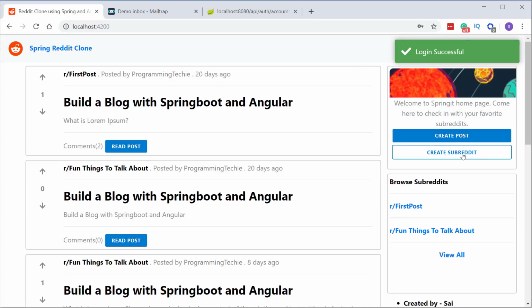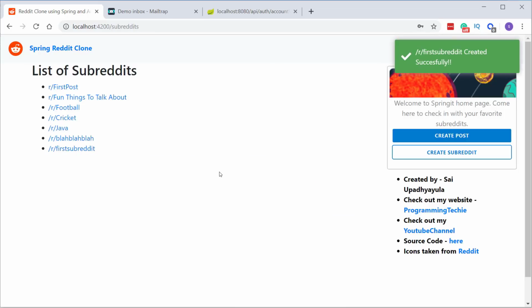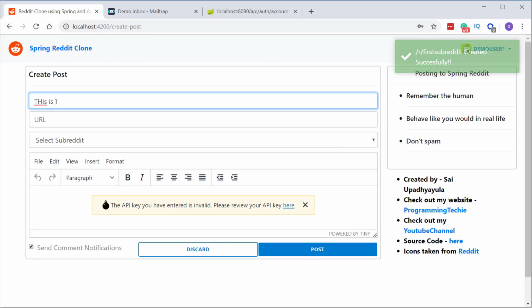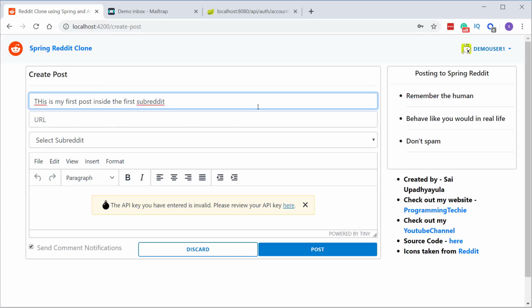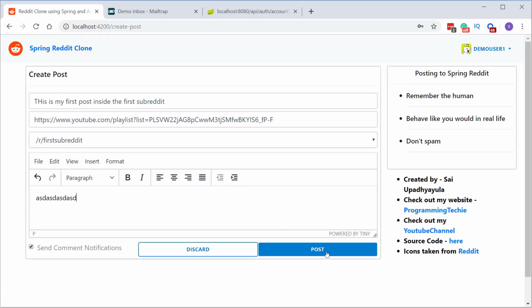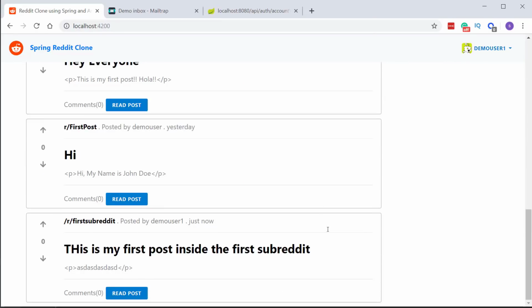So first let's create a subreddit and then create a post inside the subreddit. I will click on create subreddit button, give a title and description for the subreddit and click on post. Now let's create the post. I will provide the title. So you can see that we are navigated back to the home page, and this time you can see the post we have just created. It shows the time as just now.